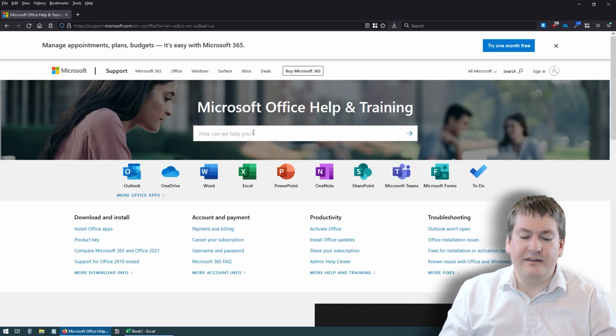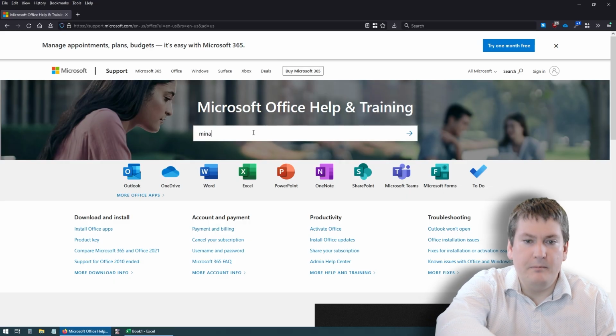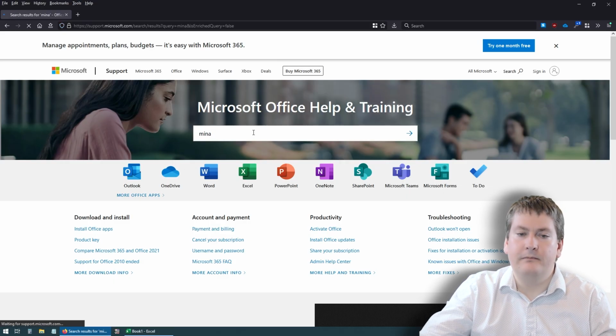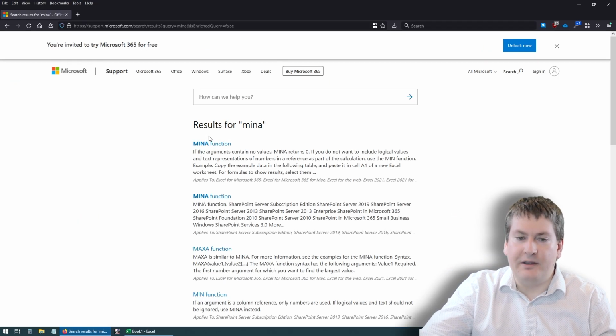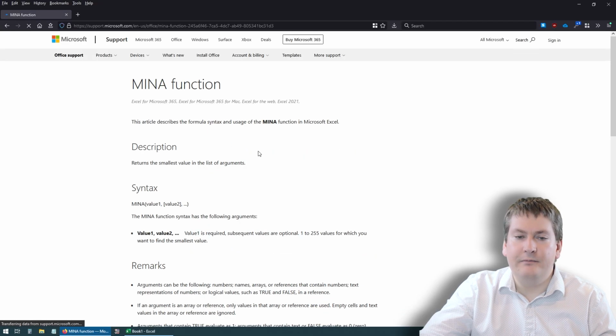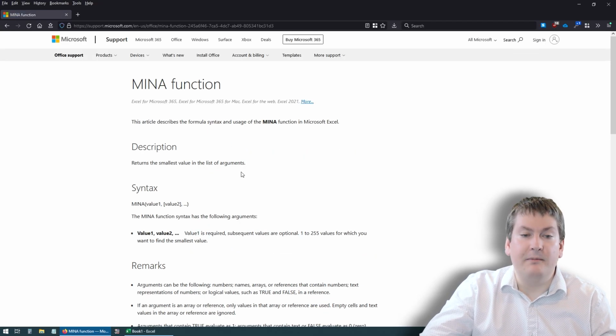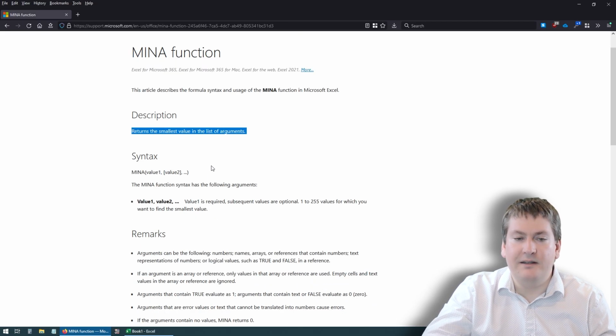So in this case, let's say we want to learn about the function called min_a. One of the first results here is going to be the min_a function, and you know we're on the right track because it says it applies to Microsoft Excel. When we click on that, we're going to get the same sort of documentation. It's going to have a description of the function: returns the smallest value in the list of arguments.